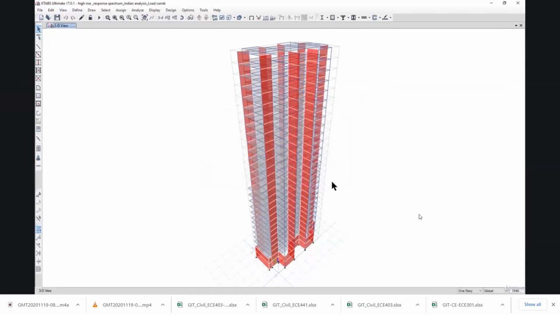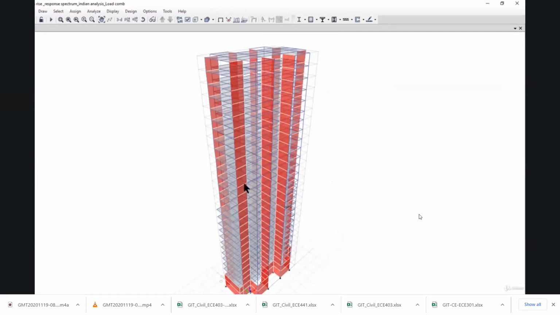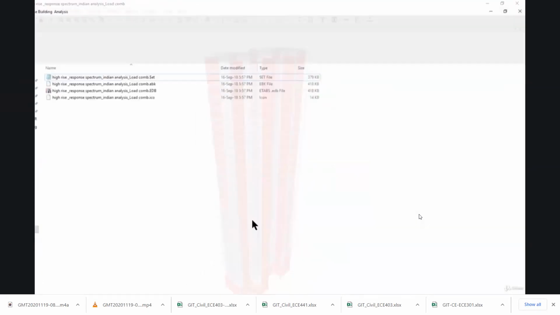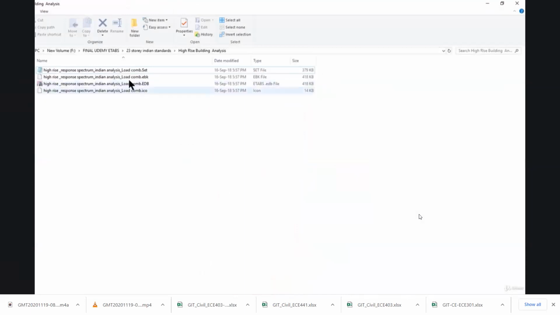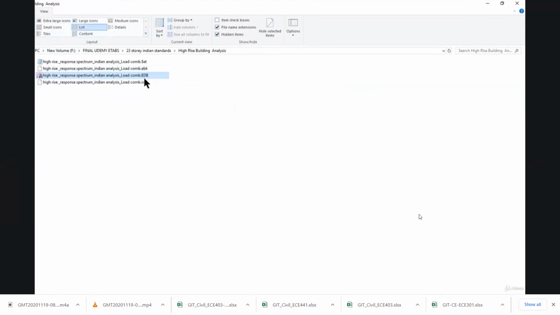So what exactly is that? Before understanding that, we should learn what exactly is the format of the ETABS file. If we go to the folder in which this file was saved, you may see more files in your folder depending upon your system, but this is the proper ETABS file. The suffix of that is .edb. You can see here, if we go to the list option, that the suffix is .edb.